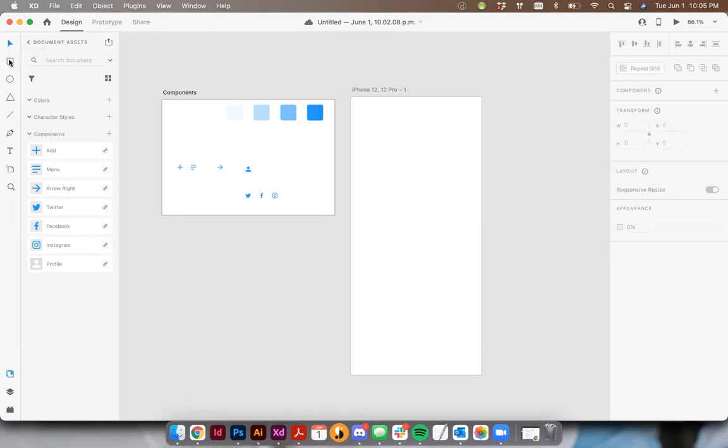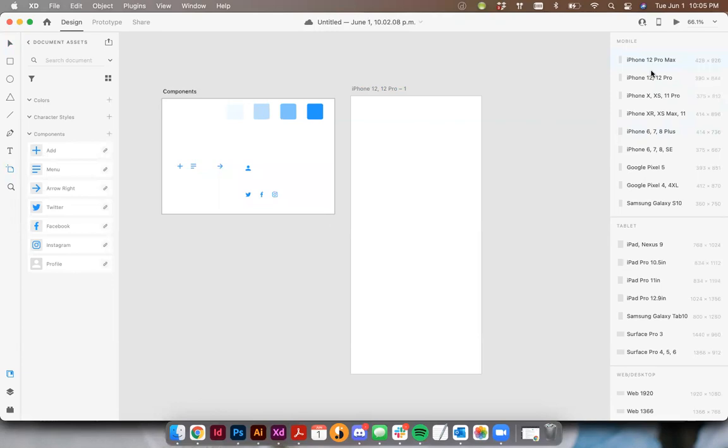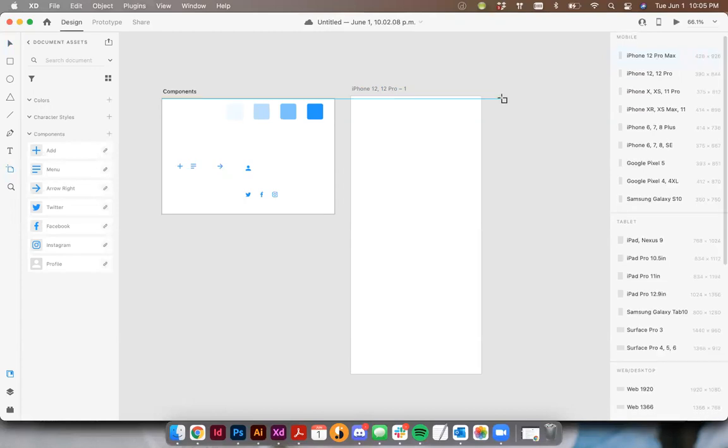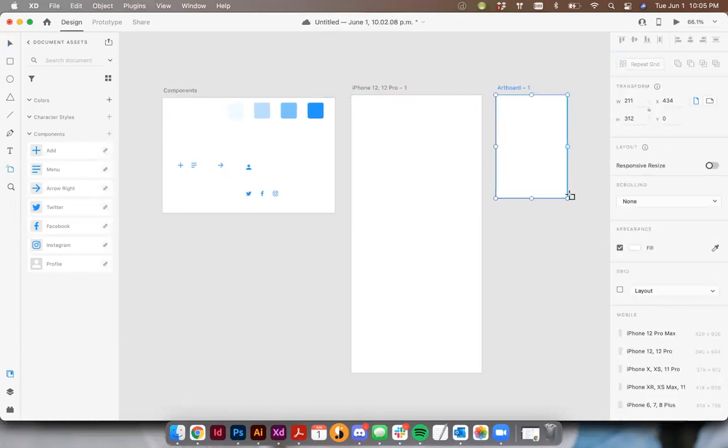If you hit the letter V, you can get that. We've got all of our shape tools, our text tools, all those are self-explanatory. This is to add artboards. So if we click, you'll see immediately some sizes come up here that we can select. So again, that would be the iPhone 12 Pro Max, or we can go ahead and we can freehand.